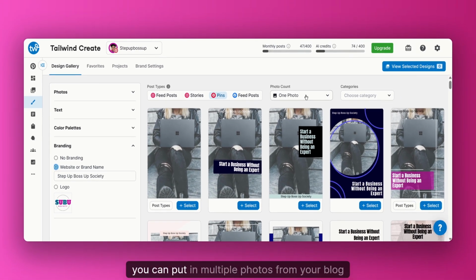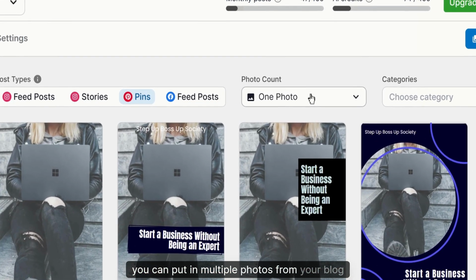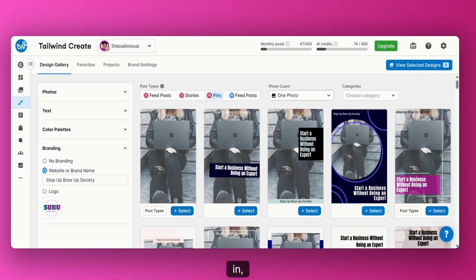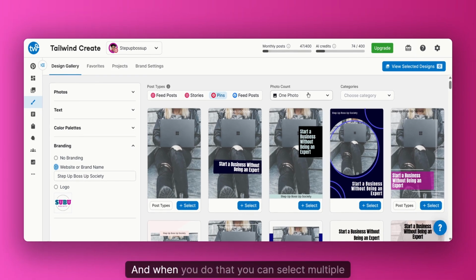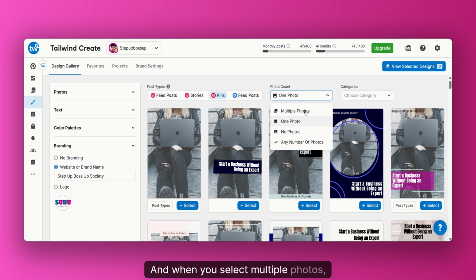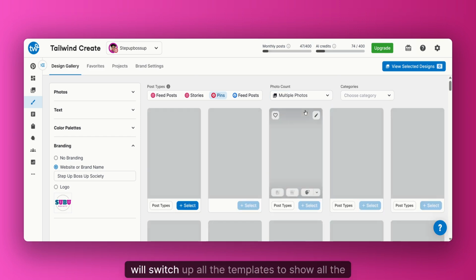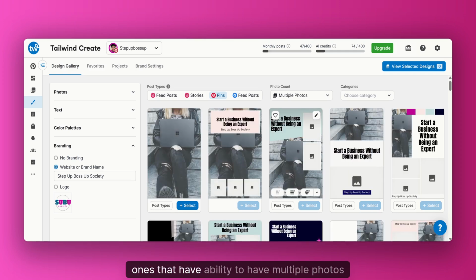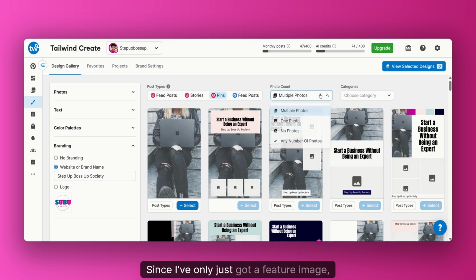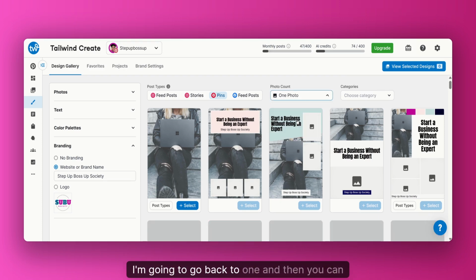Now, as I said, you can pull in multiple photos from your blog post. So if you're doing a roundup post, you can have all your images in here. And when you select multiple photos, it will switch up all the templates to show all the ones that have the ability to have multiple photos within them. Since I've only just got a feature image, I'm going to go back to one.